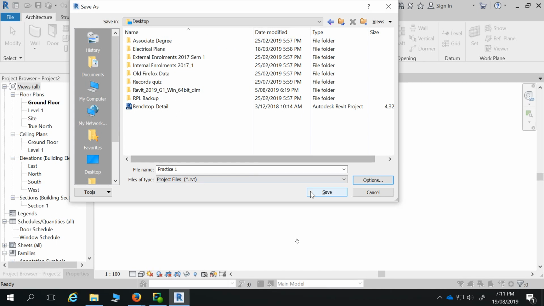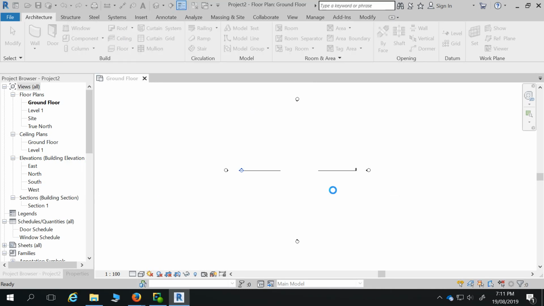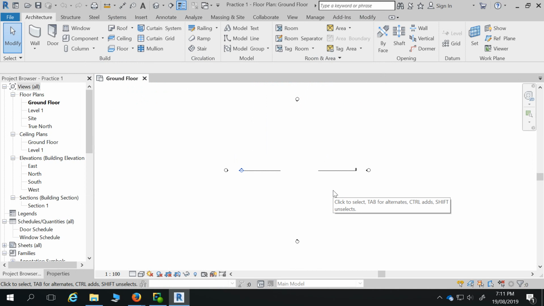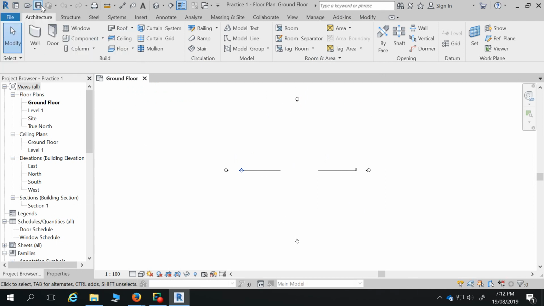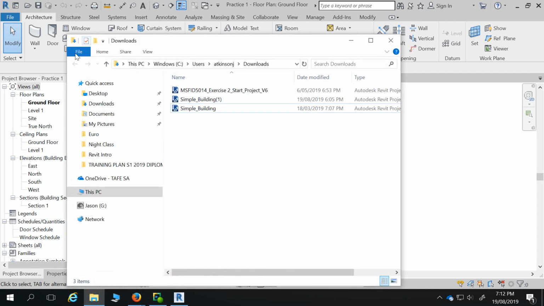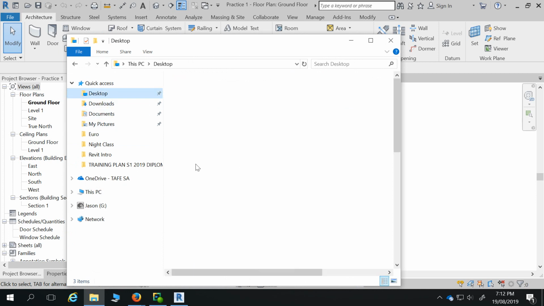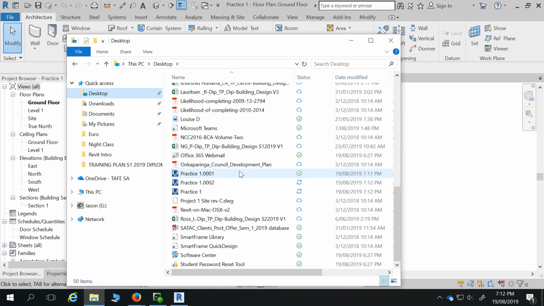So let's say 2. I'm going to say save. This is just a bit of basic stuff. If I now hit the save icon up here, so I'm saving it again, and then I'm going to hit it again. If I look at my desktop where I've been saving it, what did I call mine? Practice. So there it is. I've hit save twice. Practice 1 and Practice 1 001 and 002, or 0001 and 0002. Okay.